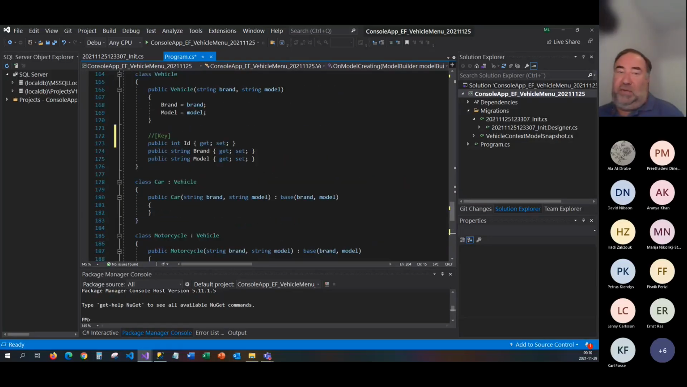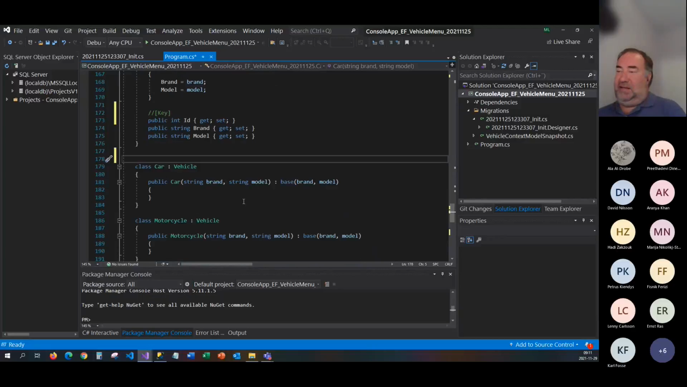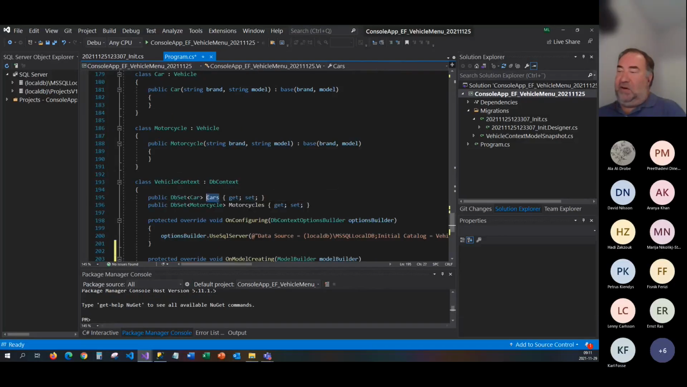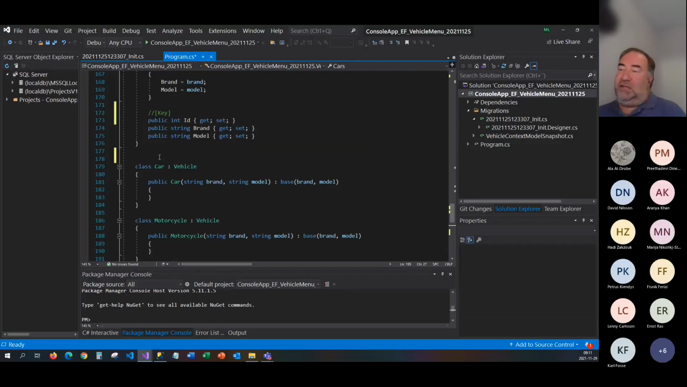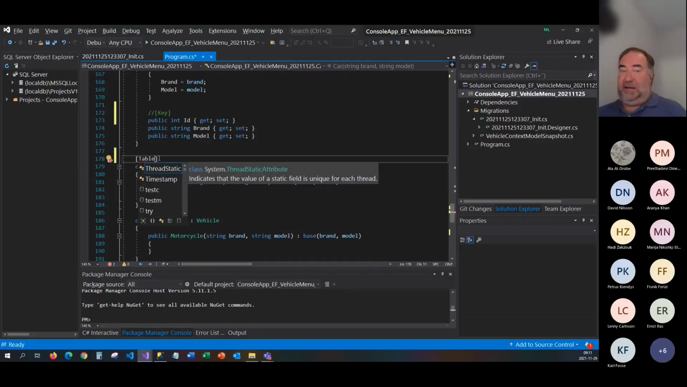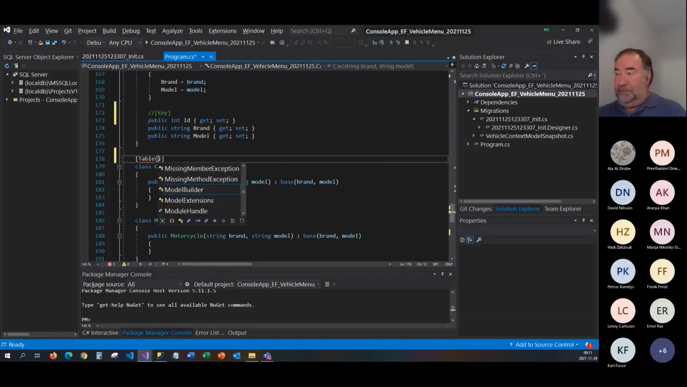You could tell, for example, the name of, let's say for the cars, for example, you could say that the table name will be cars. Here you see, we have decided that the car should be cars. But you could change that also. You could tell that the table should be named cars DA, for example.